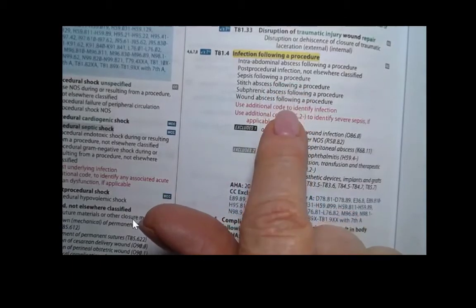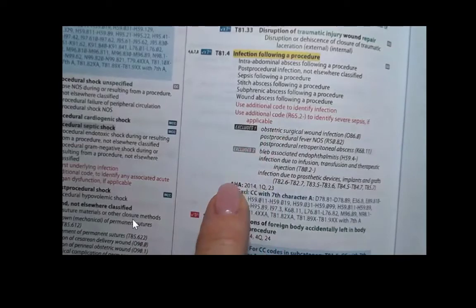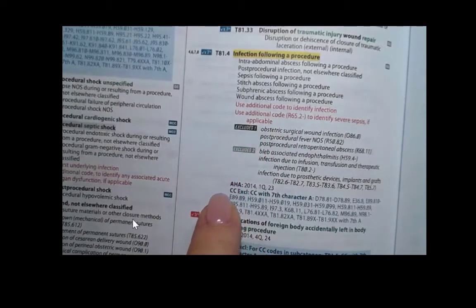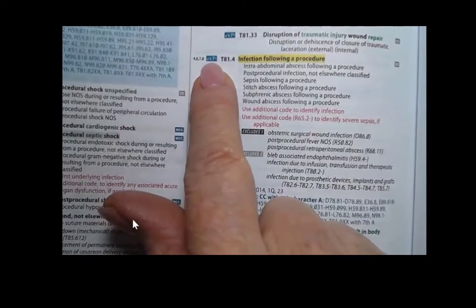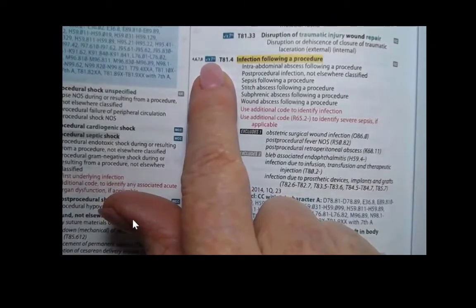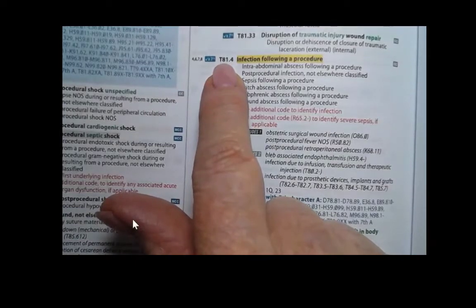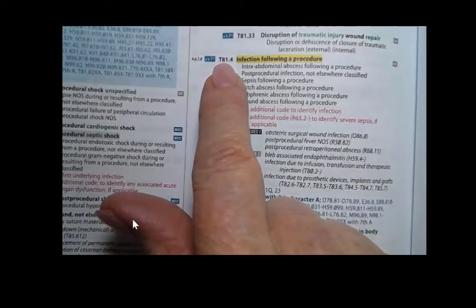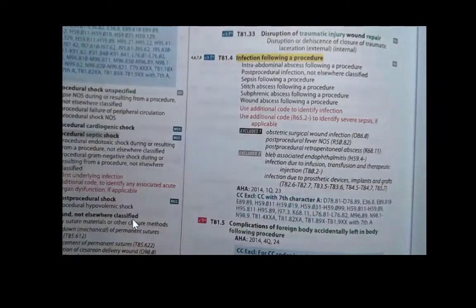We know we have to use an additional code to identify an infection, and there's nothing else below it. So how do we need 7 characters? Well, we have to go back to the very beginning of this chapter where it tells us that we have to identify the 7th character as the encounter, whether it be initial, subsequent, or sequela. So we're going to go back to the beginning of the chapter.